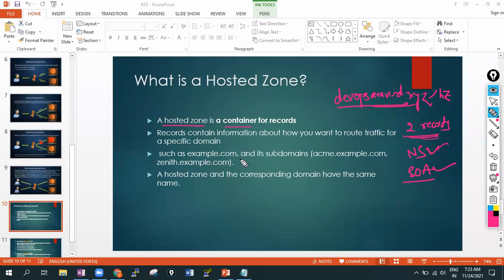For example, example.com and its subdomains like acme.example.com. These are some examples of these records. A hosted zone and the corresponding domain have the same name, right? My domain name is DevOpsArvind.xyz and my hosted zone is also the same, DevOpsArvind.xyz. The hosted zone and the domain name should be of the same name.